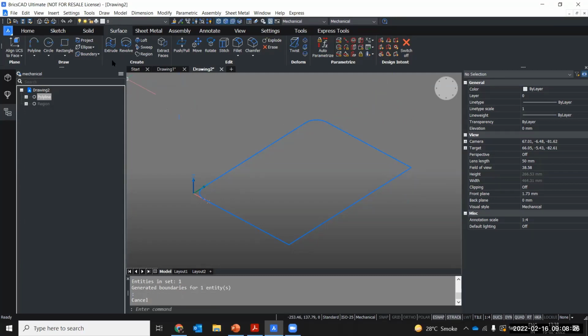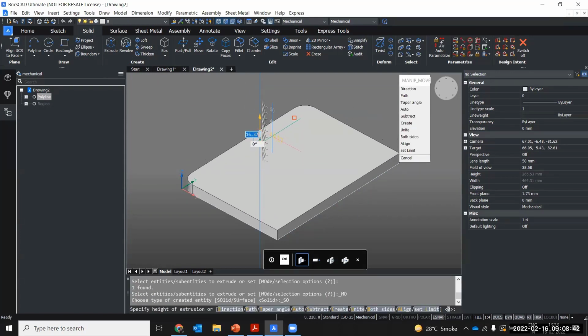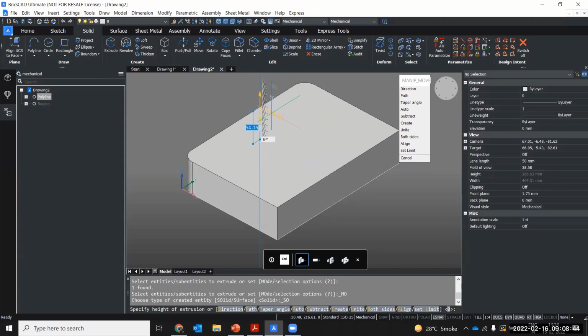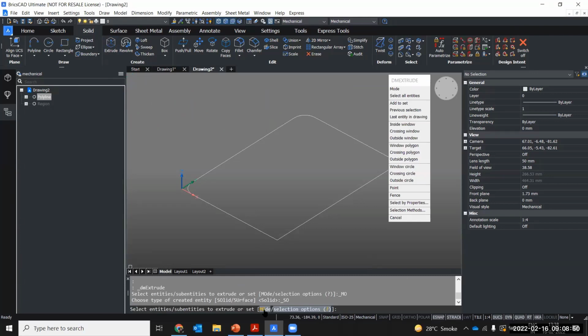The next thing that I'll be doing is extruding this particular boundary in the surface mode. I can use extrude surface, or I can use the normal extrude as well, but I will set the mode to surface. So for example, I can simply go over here, go to extrude. Now it's giving me a solid extrude. However, I want a surface extrude.